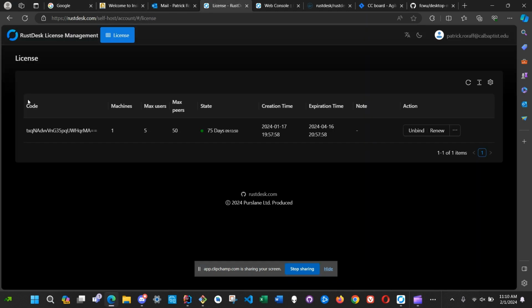As you can see right here with our licensing, this is our code. This is our machine. We obviously have one, which right now is under George's, which we are hoping to transfer over to the chemical engineering lab, which would only make sense. That would only be one. We have max users 5, max peers 50. So what that means is the max number of people that could use it right now would be 5. Max peers, people who could be viewing it, would be 50.